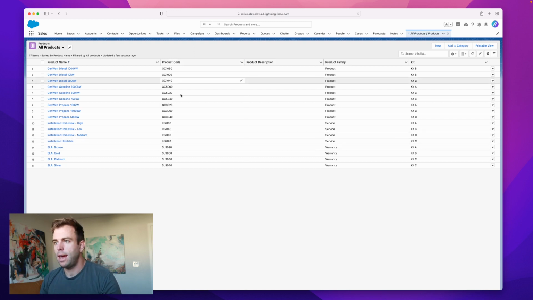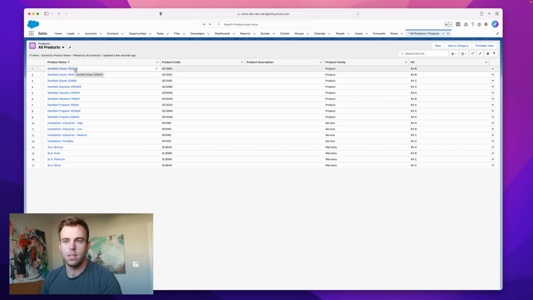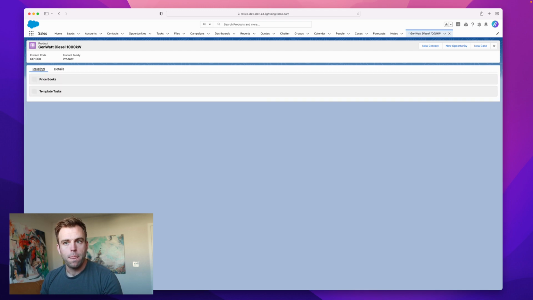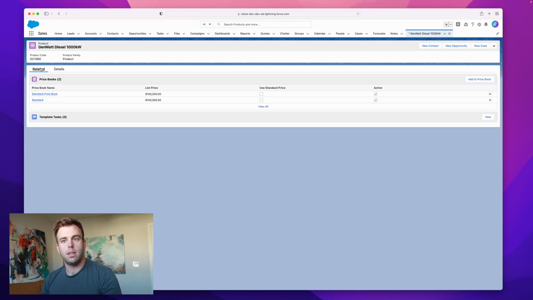Go to your products tab in Salesforce. In this case, we've got 17 different products. You'll notice that the price is not shown in this list. If we click into one of these products, there actually isn't any price on the product record either. The thing that has the price is something called a price book entry record.